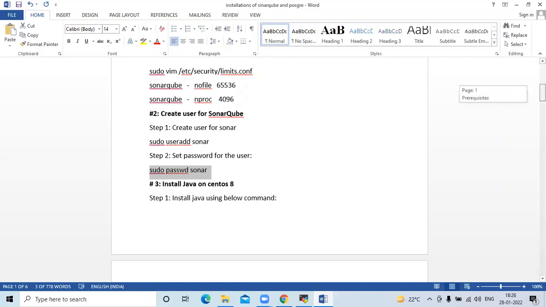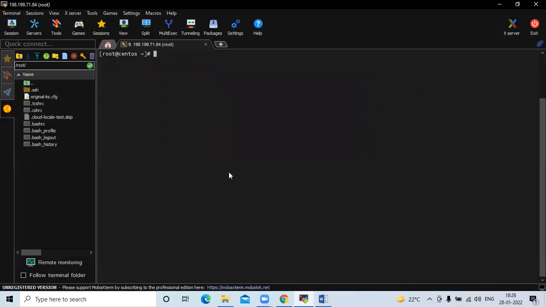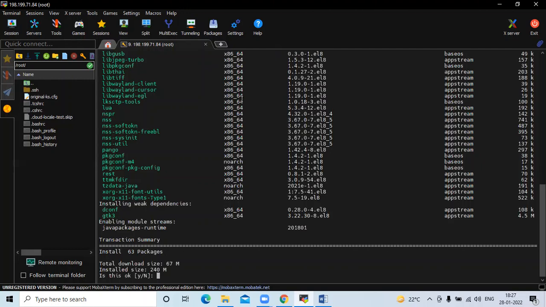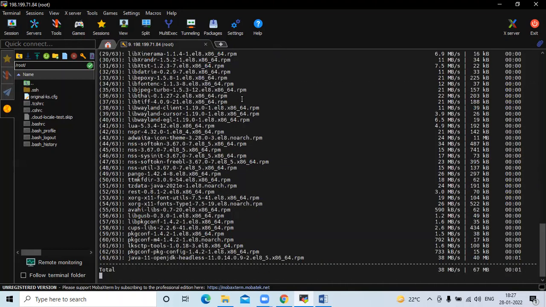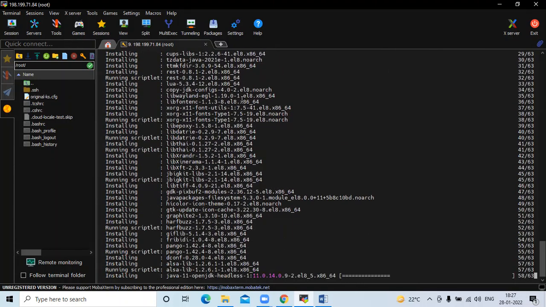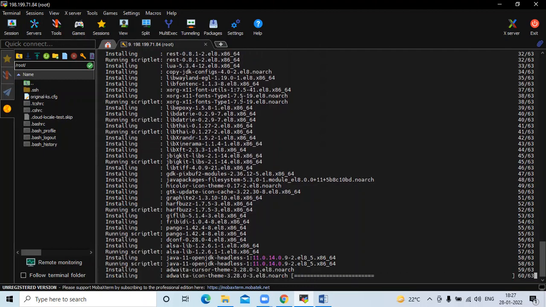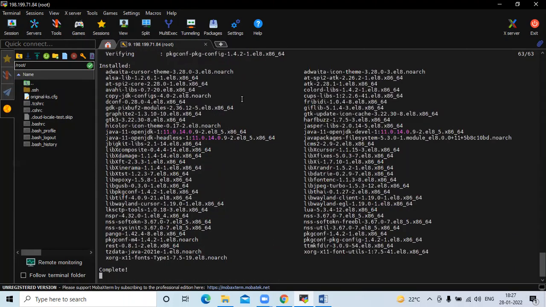Now the next step is install Java on CentOS 8. For that, we are going to install JDK. So it's complete. Now clear the screen.